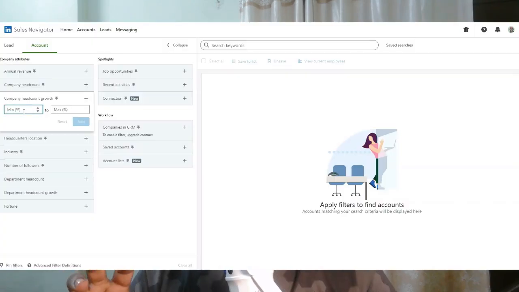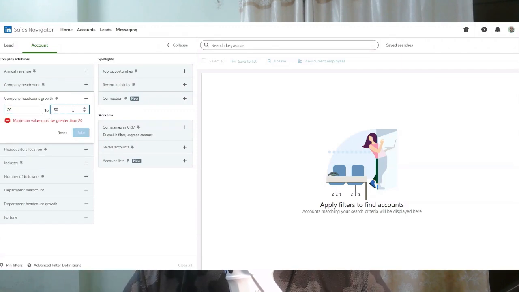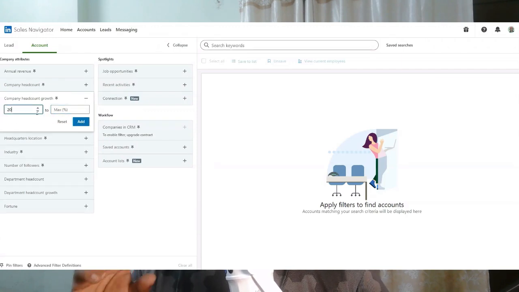The third filter is company headcount growth. Now you can set a minimum to a maximum percentage of the growth. So when should you use this filter? You should use the company headcount growth filter in Sales Nav when you want to find businesses that are growing fast and likely to invest in new tools, services or systems. This filter shows whether a company's number of employees is increasing or decreasing, and that tells you a lot about their situation. If a company's team size has grown 20 to 30% in the last few months, it's a strong signal that they are hiring, expanding, and have more budget to spend.